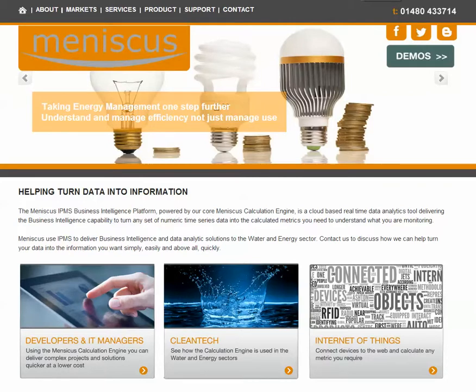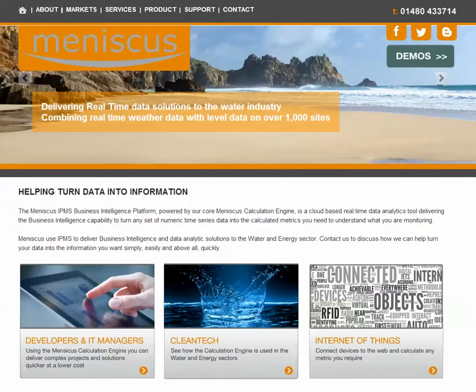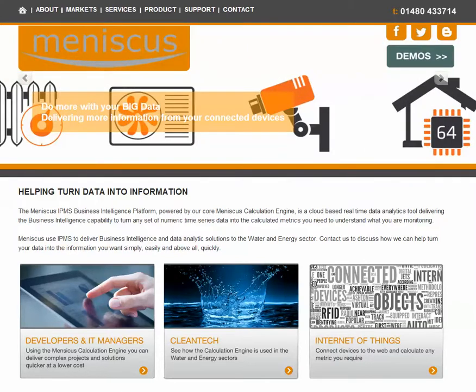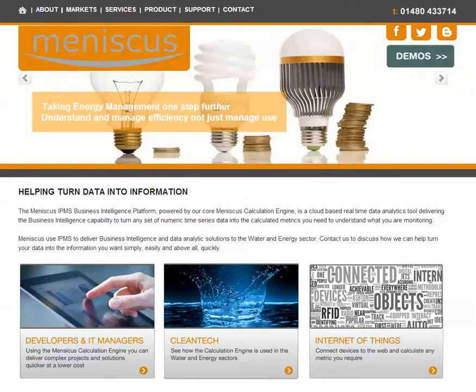Welcome to the Meniscus website, where we're going to have a quick look at the new Meniscus API, the RESTful API that we've just created and launched recently. This API allows users to interact directly with the calculation engine, to upload raw data, to get that raw data converted into any sort of calculated data that they want, and to be able to download all the data structure associated to the way that that's laid out.